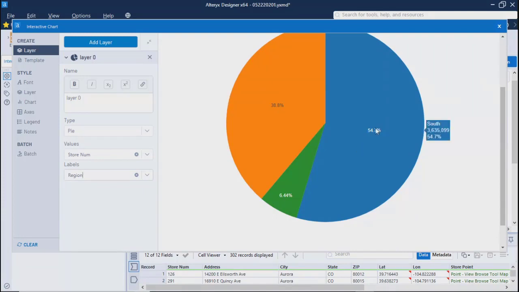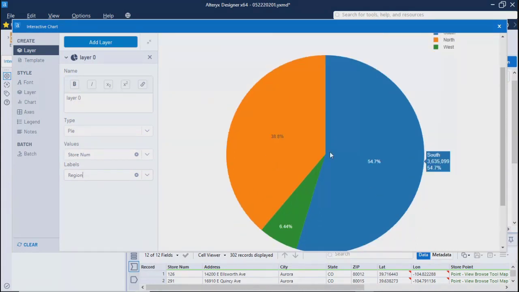So 54% of stores fall into the south region, 6% of stores are in the west region, and 38% of stores are in the north region. Correct? Further to this, right?